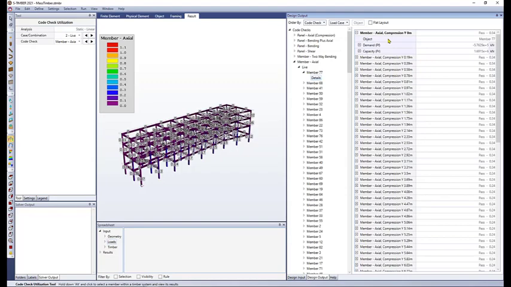It's worth mentioning that the code check is being performed at several locations, and these are called code check stations along the length of the member. And the bold entry that you see is the governing station, which is the station with the highest utilization ratio in this member. And we can see demand, capacity, and all the details.